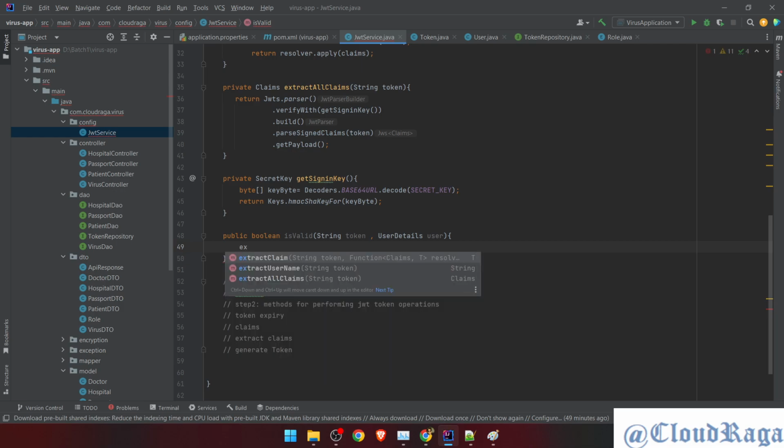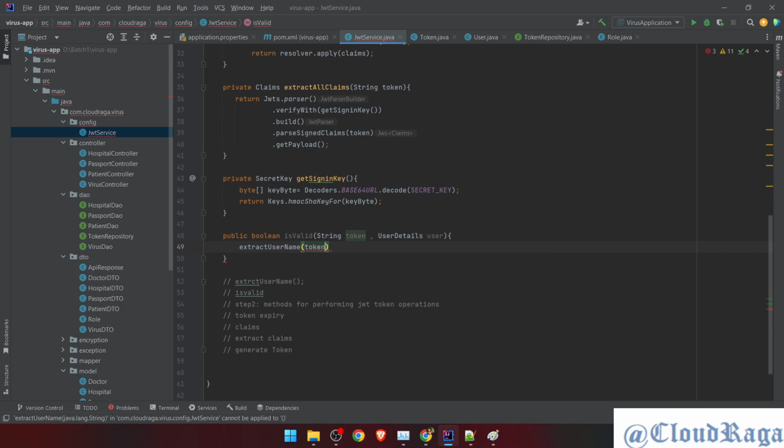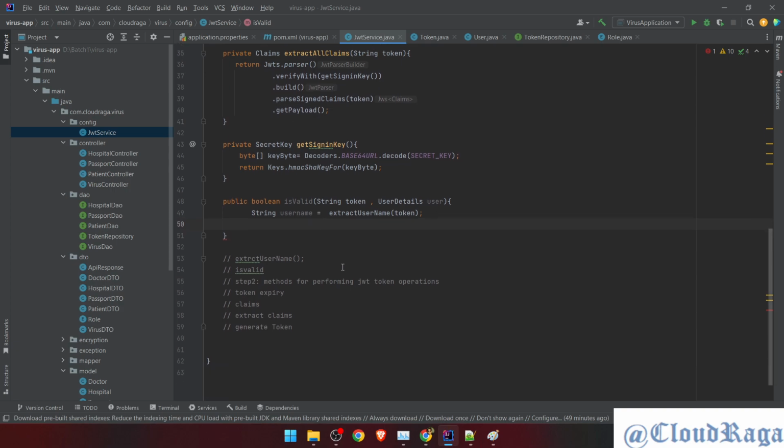So I'll say extract username, pass the token there. We already have that method. That's why we created it. Now I can say string username. Okay, we have extracted the username from that token. That's what we call reusability.